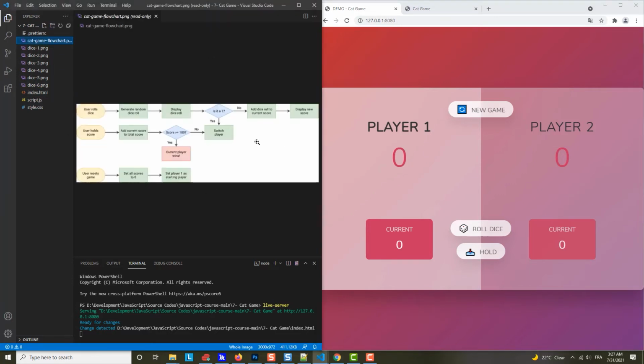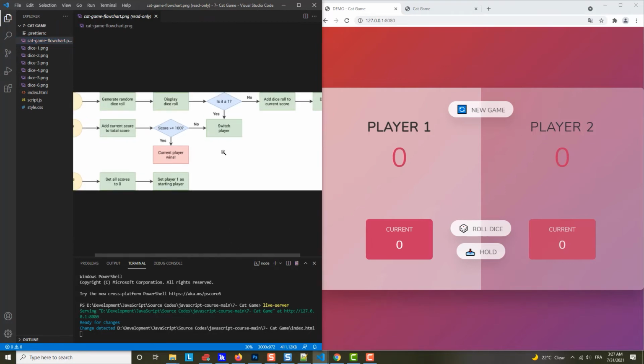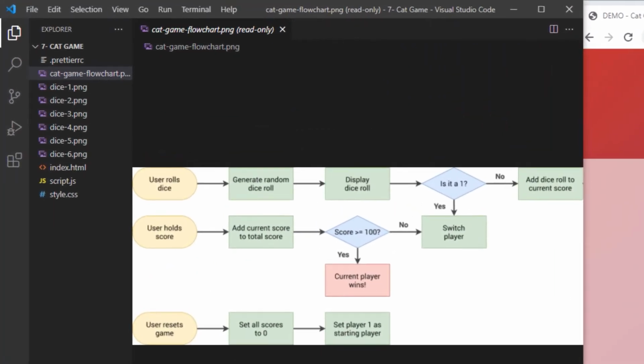Here it is. So maybe I will increase the size here. So this is what a flowchart looks like. Basically it is a presentation of everything that can happen in the application. On the left side we have in yellow the possible actions that the user can take. And then from there we see what happens in the application as one of these actions is executed.